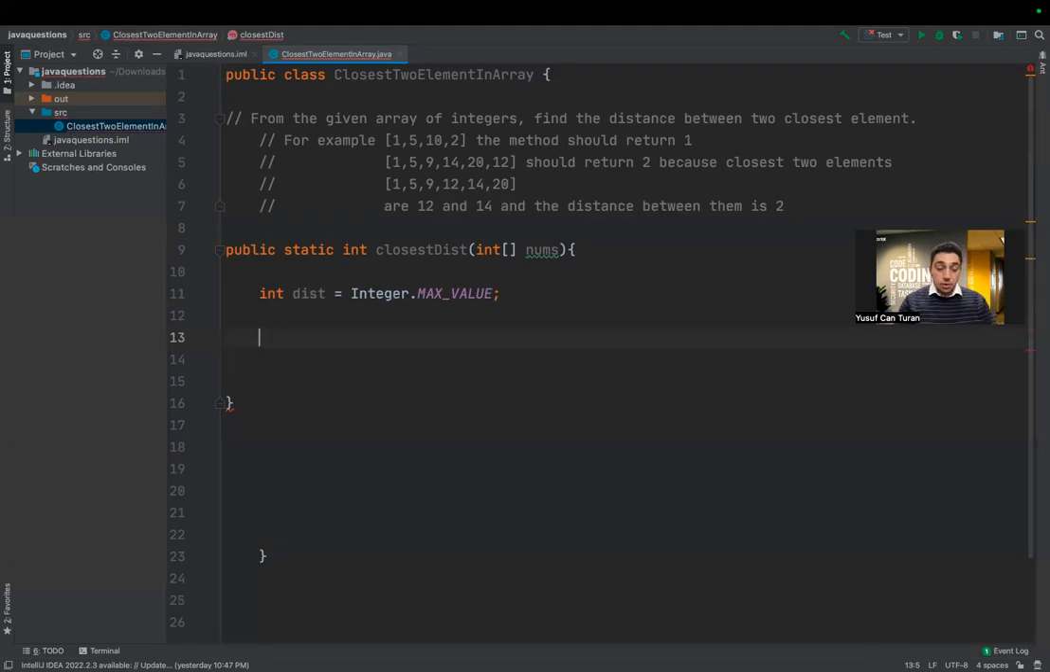I will create my for loop to check the distance between the first element and second, second and third, third and fourth. For that, I will create my regular for loop with i. The i starts from 0, as it is the next number, and then it has to be smaller than nums.length, and I will increase it during the loop.